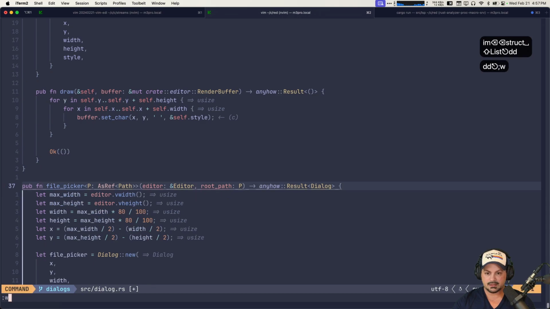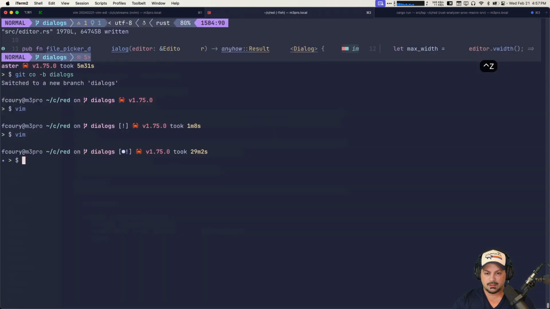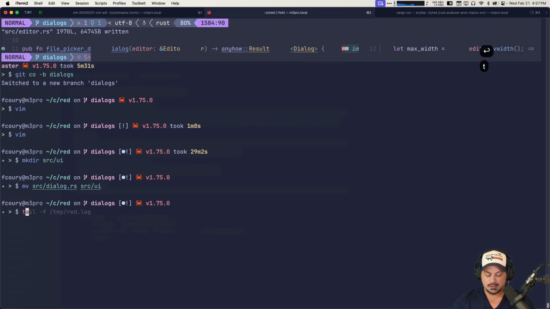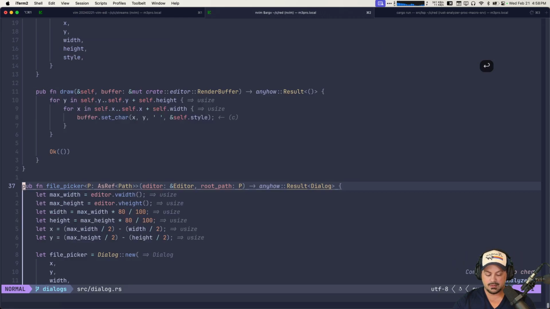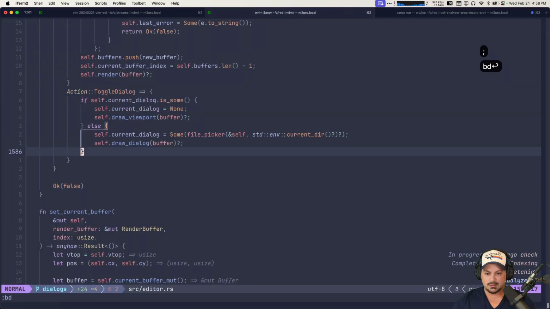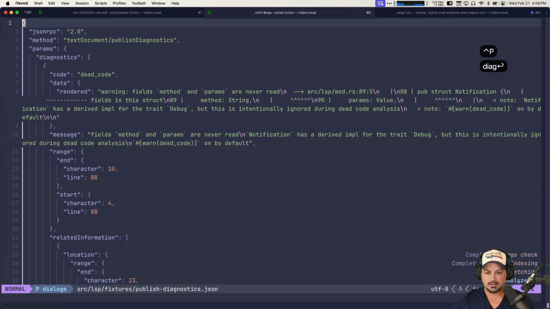And better than that, let's do a little moving around. Let's create a source TUI maybe, or what are those widgets? UI. Let's name it UI, and let's move source dialog to source UI. And let's create a file in source UI. Let's call it list.rs and take it from there. So let's delete this buffer. Let's go back to dialog.